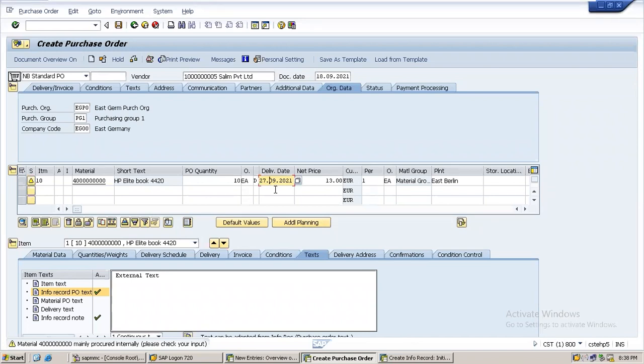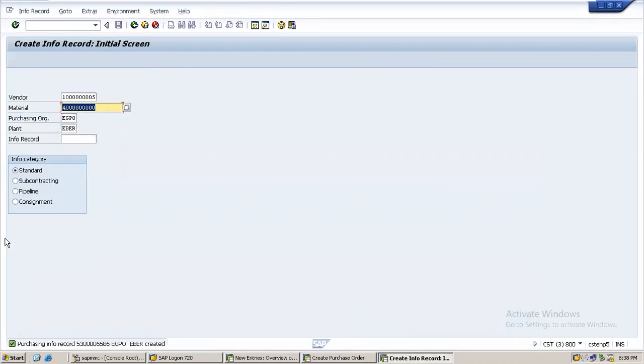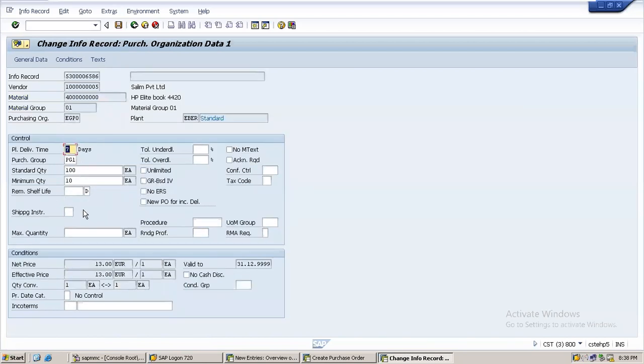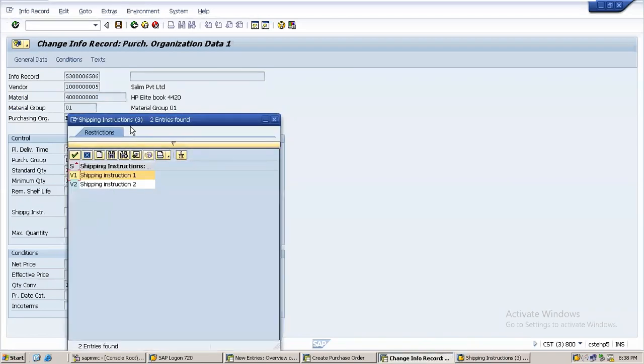So, shipping instructions, Incoterms or shipping instructions are there. For example, I just go to the info record. If you see the shipping instruction, that instruction we can also put here.